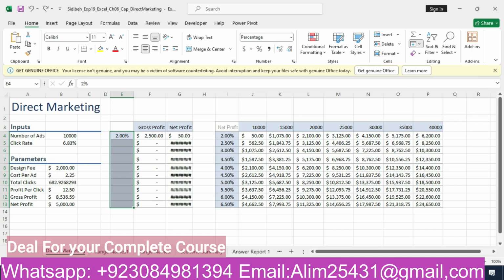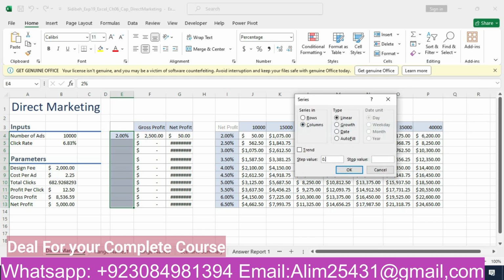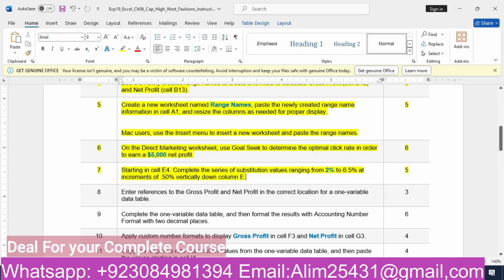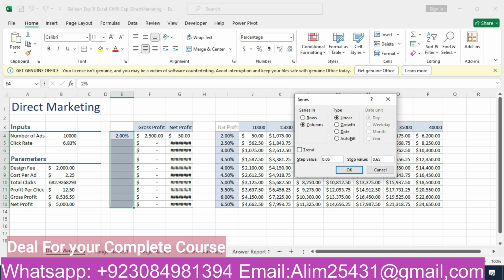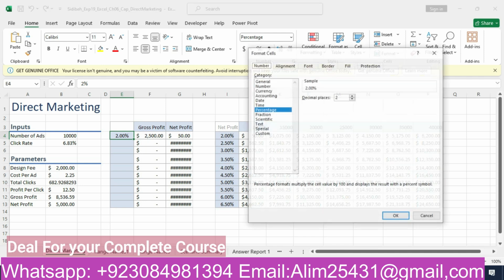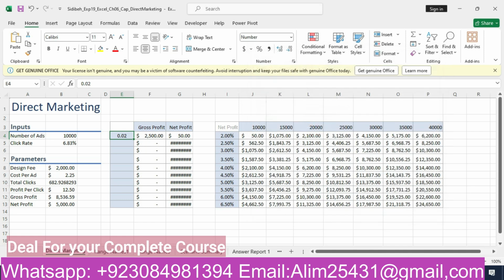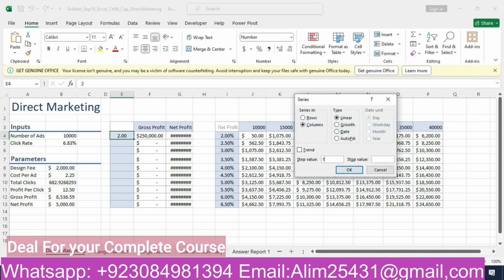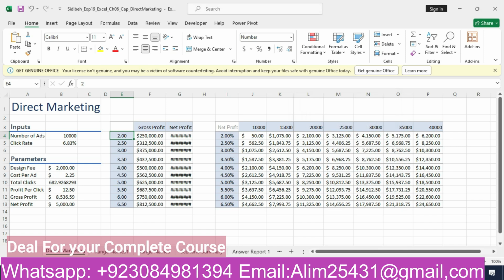We will go to the series option, then in the column and step value 0.05, and stop value 0.65, and press OK. So you see we have got our values. Why is it not working? We will select this one, 2, and go to Series, select Column, select 0.5 and stop value 6.5 and press OK. So we have got our result here like that.